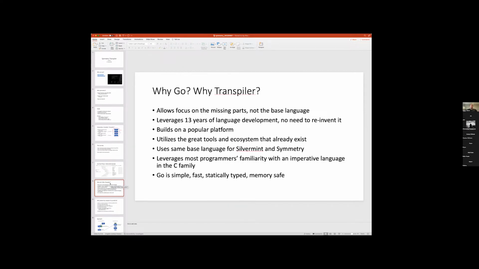And so, segue to here. Why use Go? Why do a transpiler at all? Doing a transpiler and using Go allows us to focus on the missing parts, not the base language. We don't have to reinvent Go. We don't have to create all the tools and the ecosystem that are already there. We get to leverage 13 years of development of the Go language, which is huge. There are thousands of people and probably hundreds of thousands of man hours going into that, and we can't really compete with that. So we're going to use it.